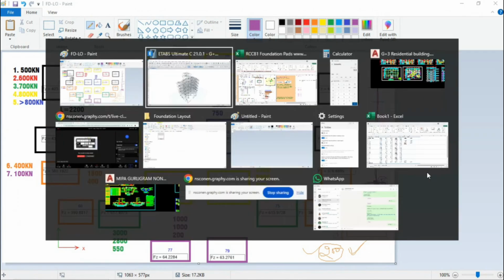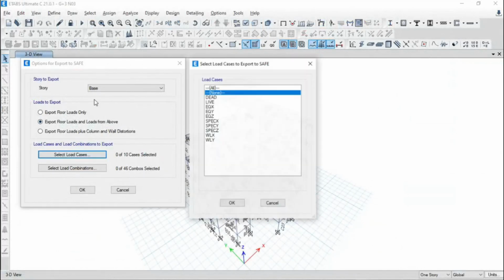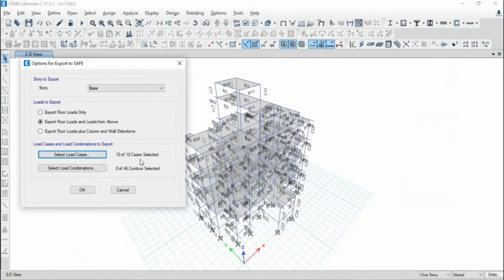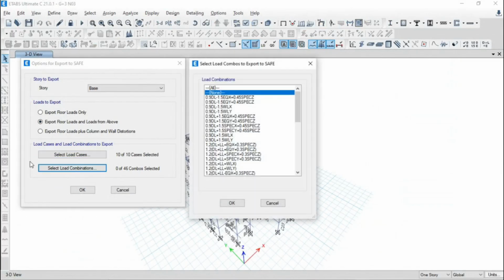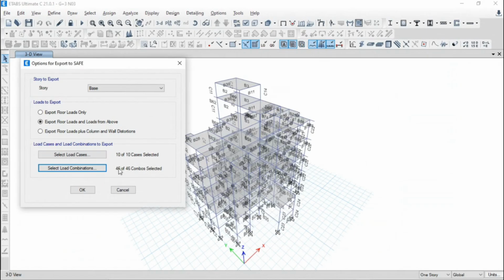Okay, so that's why we are doing it. You can select all the load cases. Here you can see 10 out of 10 load cases selected. Please select load combination, select all, and you can see 46 out of 46 load combinations selected, and click OK.